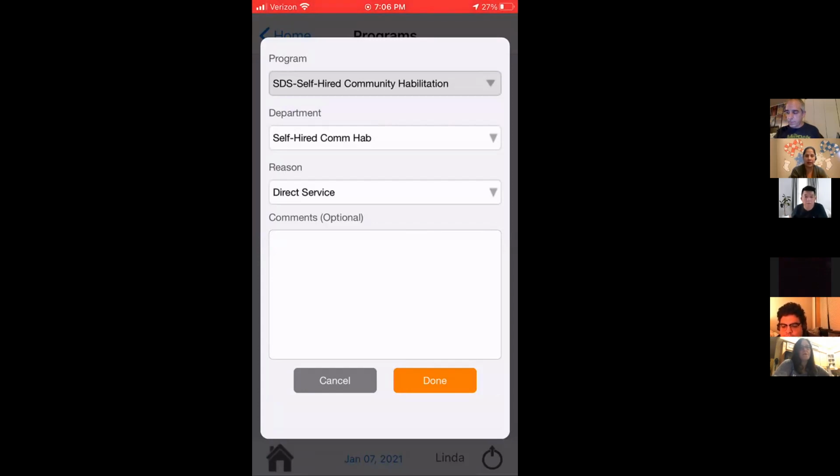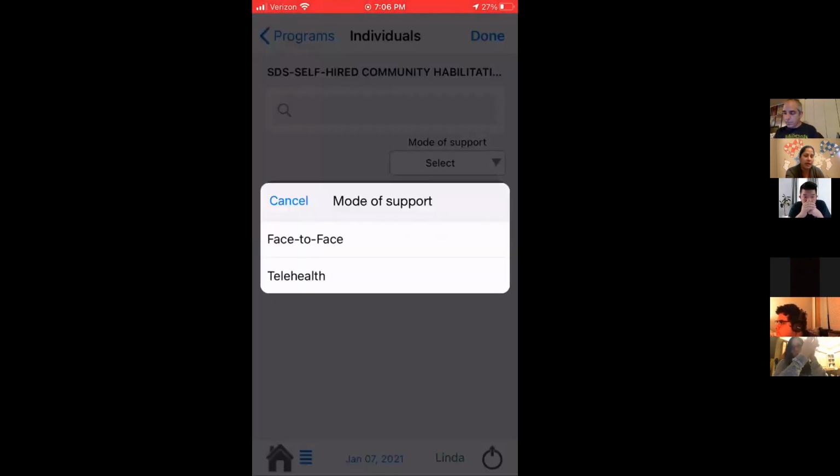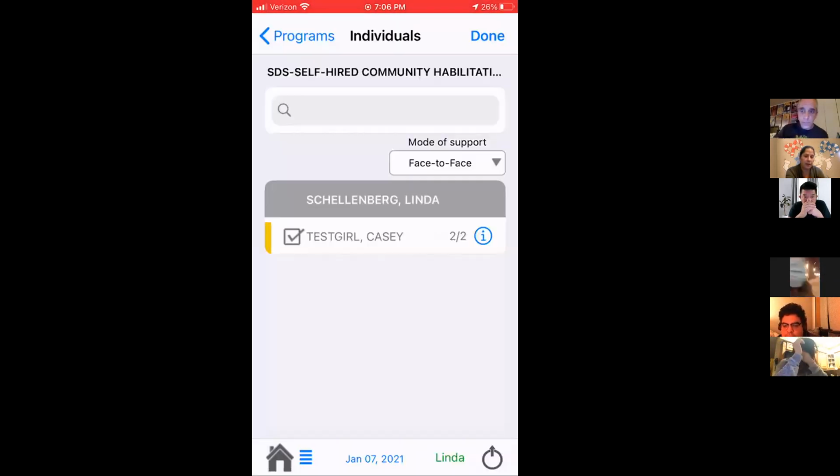By hitting done right here, you're being punched in. Once you get to this screen, you're going to hit mode of support where it says select. You're going to hit select and it's going to open this up, and you're going to say face to face. Yes. And then you hit done.